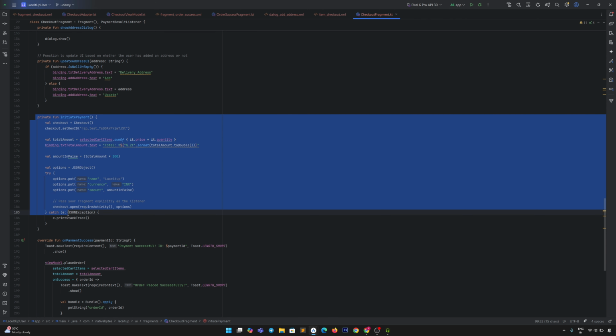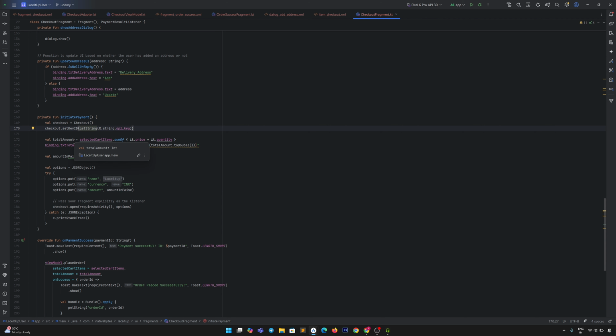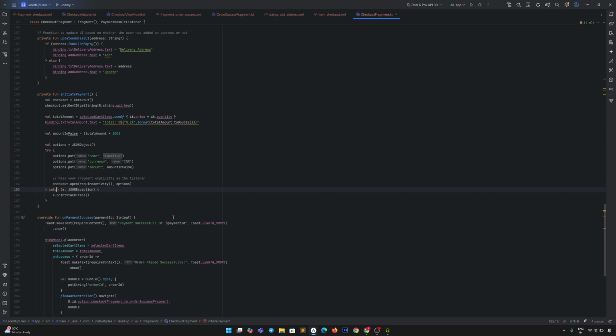So now coming to the initiate payment. So this is the initiate payment code. Here we initialize Razorpay checkout with our API key and calculate the total amount in paise. Razorpay basically calculates the amount in paise, so that's why we multiply the total amount by 100, and it will open the Razorpay payment activity. Any errors are caught in the try and catch block.